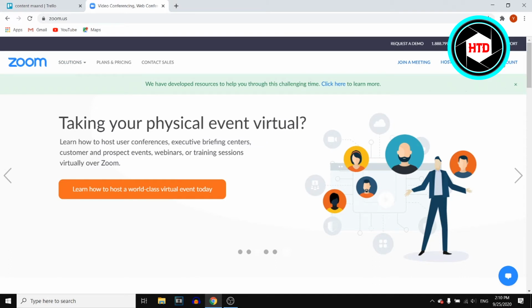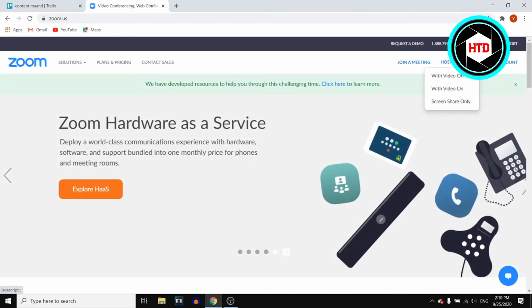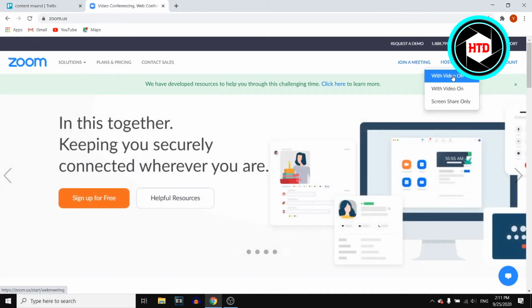I'm already signed into my account. You want to make sure to do that as well. If you're not signed in already, you should be able to sign in by clicking on login or whatever it says in the top right corner. Once you're signed in, you should be able to find host a meeting right there. You can then choose to host a meeting with video off, video on, or screen share only. I'm going to go into a meeting with the video off.